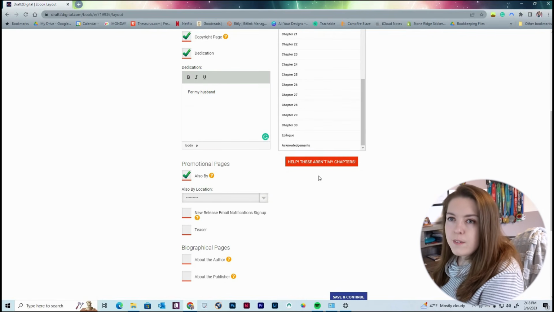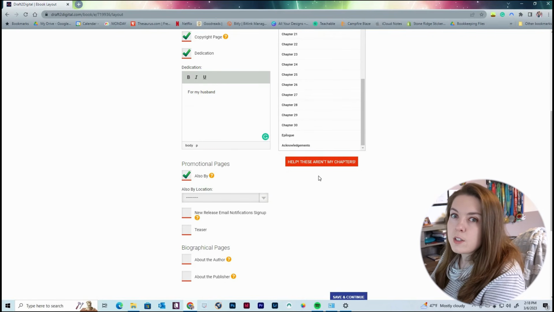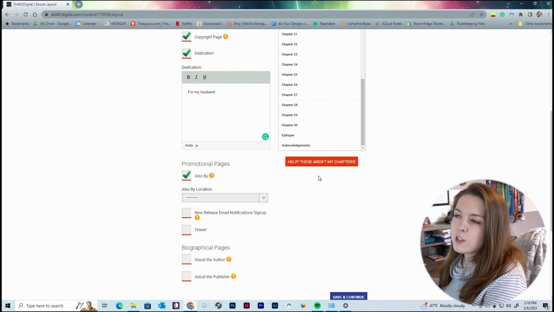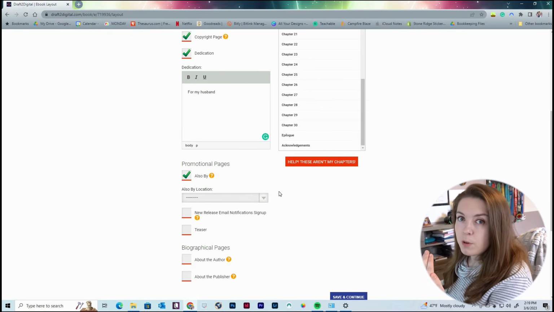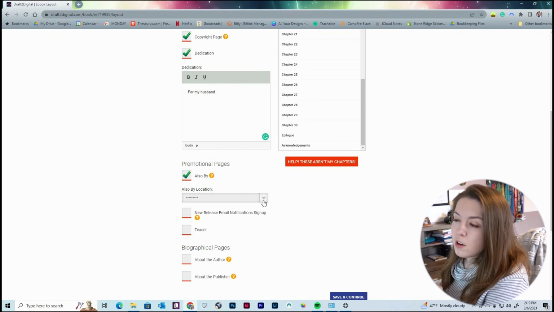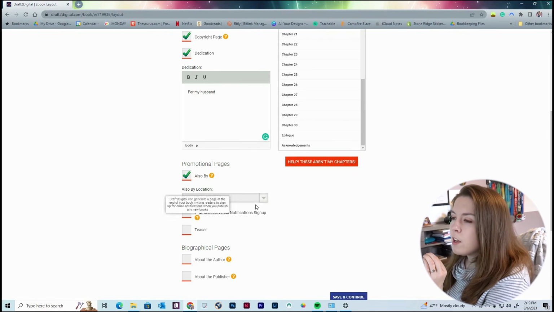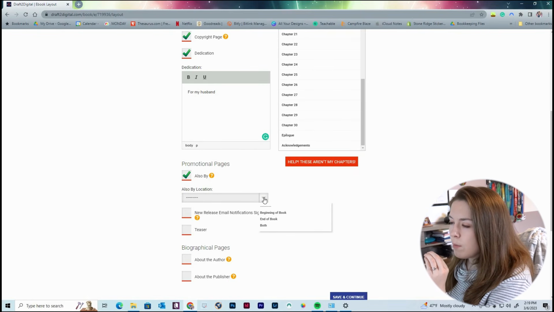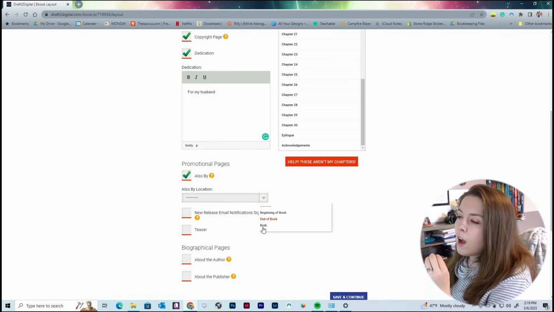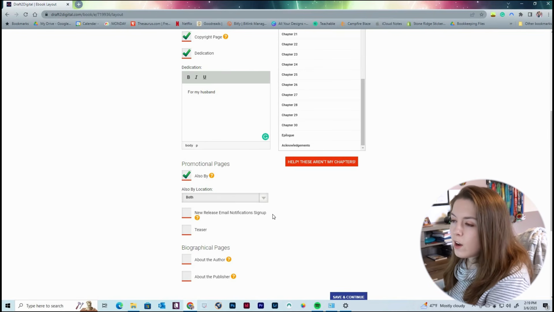When you publish through Draft2Digital, because you have your other ebooks up on Draft2Digital, it can auto-generate your also by page, so it's always super up to date, and as you publish more books on Draft2Digital, it'll update your also by page, so that is awesome. So what we need to do is tell them where we want the also by page, whether at the beginning of the book, at the end of the book, or both. I'm just going to put both, because why not?